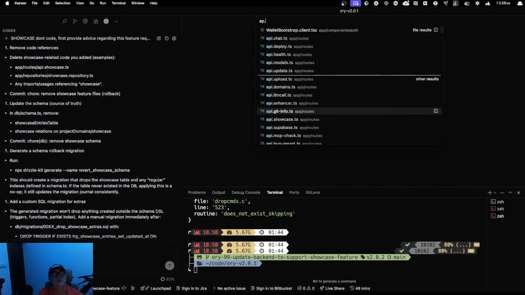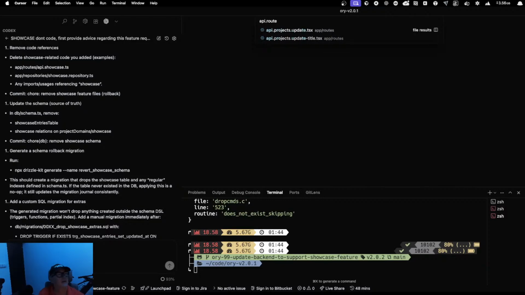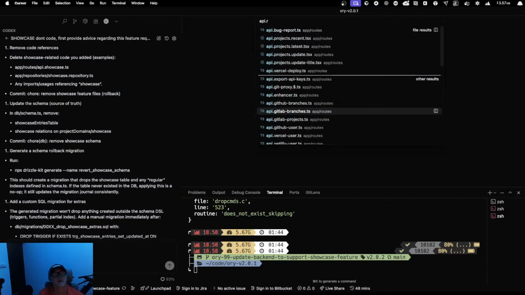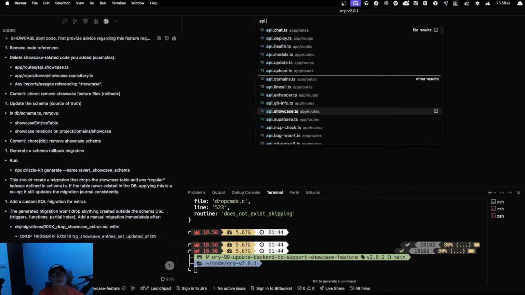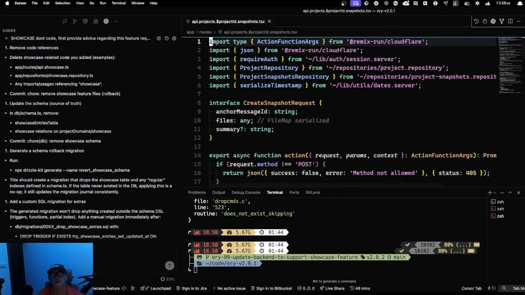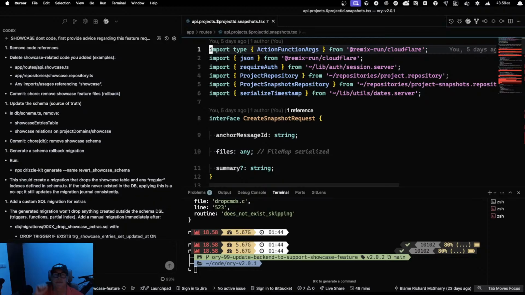I'm really tired, so I have to use the AI to guide me, otherwise I'm just going to make mistakes. API, no, app routes, can't even see that. App, routes, project API showcase, what the hell? There it is, oh my god. What time is it? 2:50.